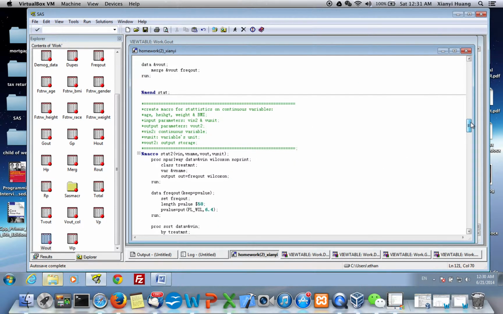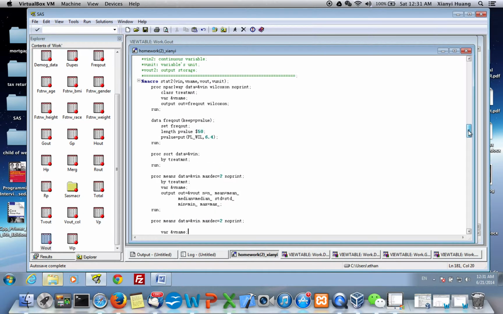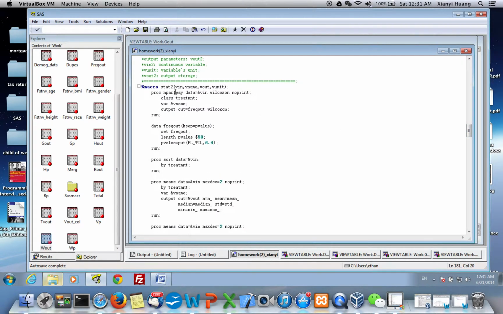Here's another macro for statistics on continuous variables. In these variables, I used proc means to output the statistics. They are number, mean, median, standard deviation, minimum, and maximum. And for the p-value, I used proc npar1way to get the p-value.